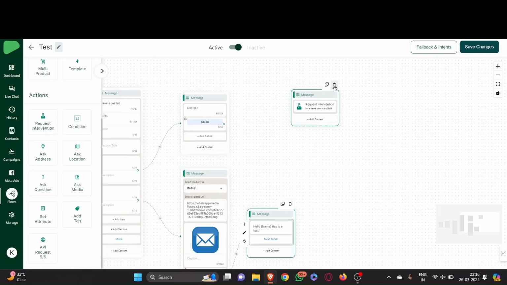Now the second one is the boolean, that is condition if. If you are trying to create some kind of logic with buttons or options, then this feature will really come in handy. Just like a boolean, you can have two options. So let's say a user has selected this, then this should happen, and if not, then this should happen.